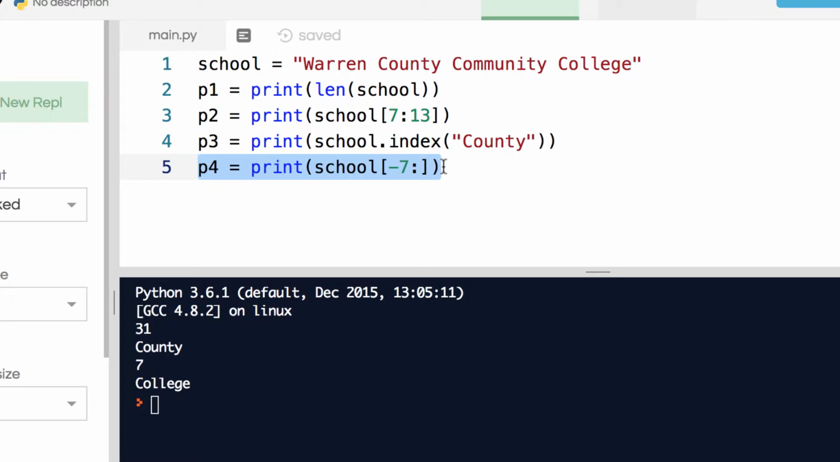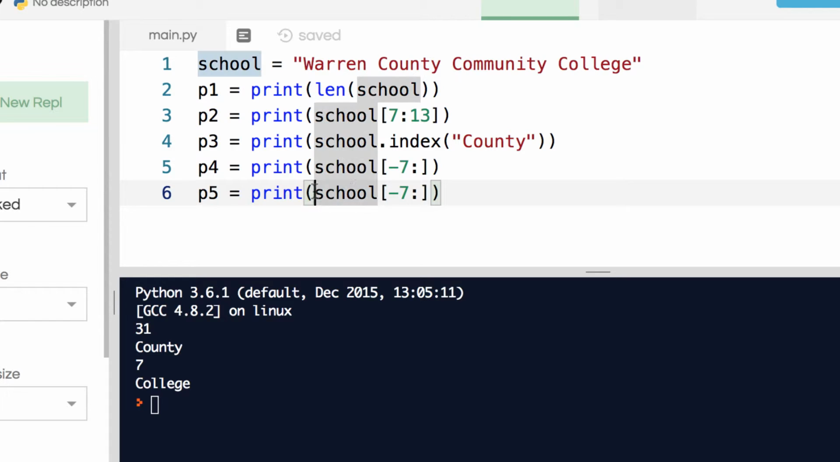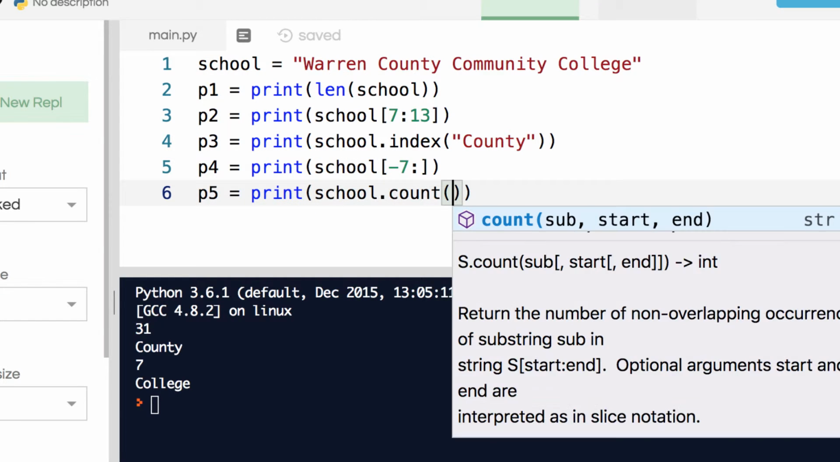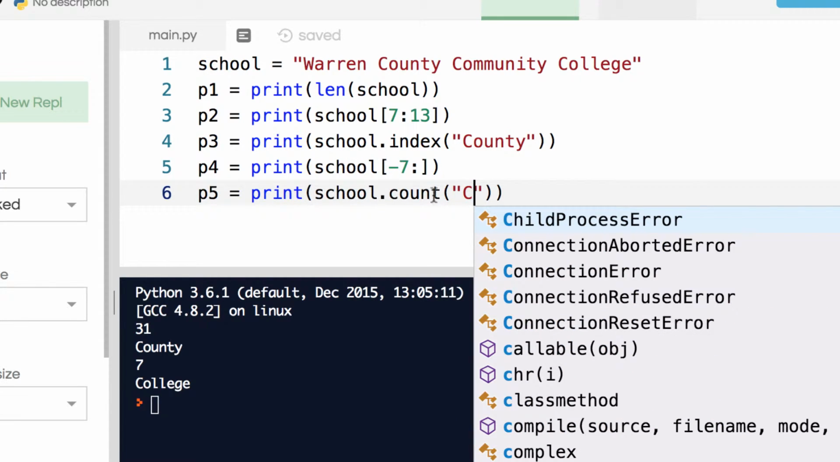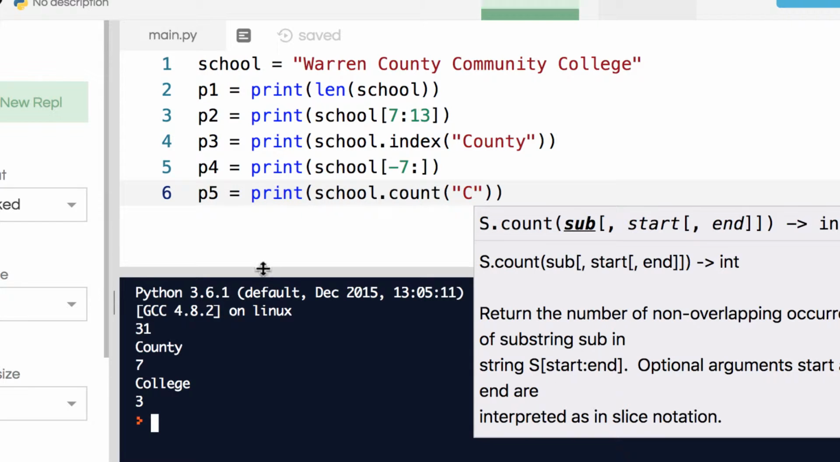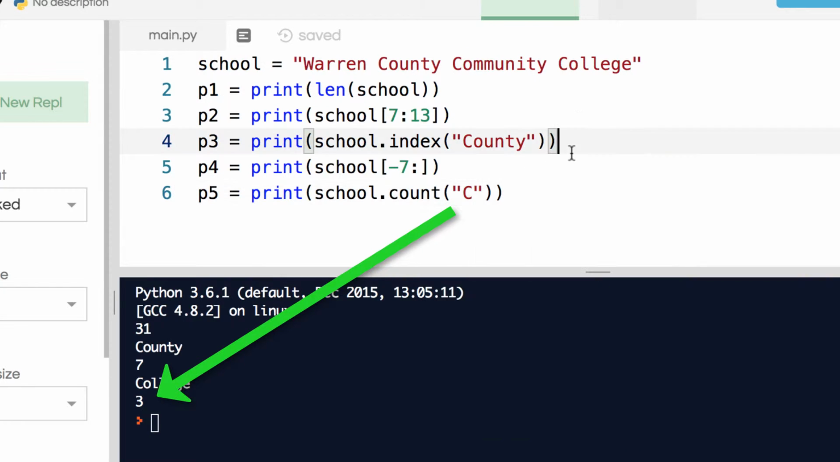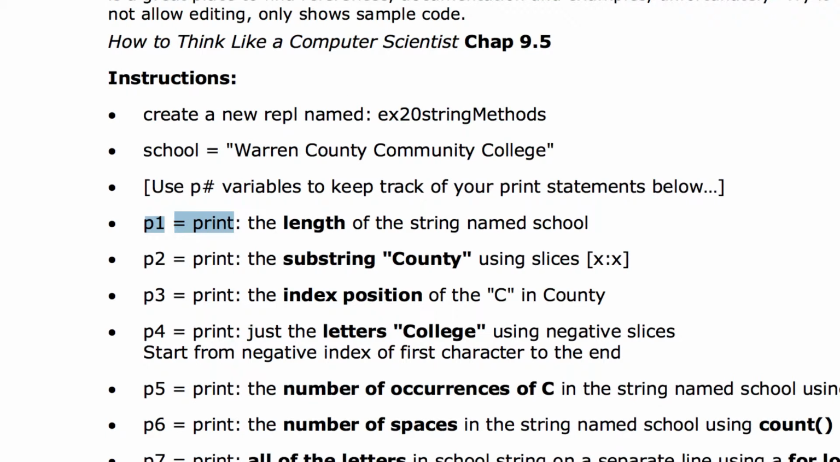And the hardest part here is just keeping track of what you're doing because it gets a little monotonous. But this is number 5, and you're going to do school.count, and then in parentheses, you could just put capital C because we know they're using C's there. So if you run it, you'll get 3. And that's what we want.